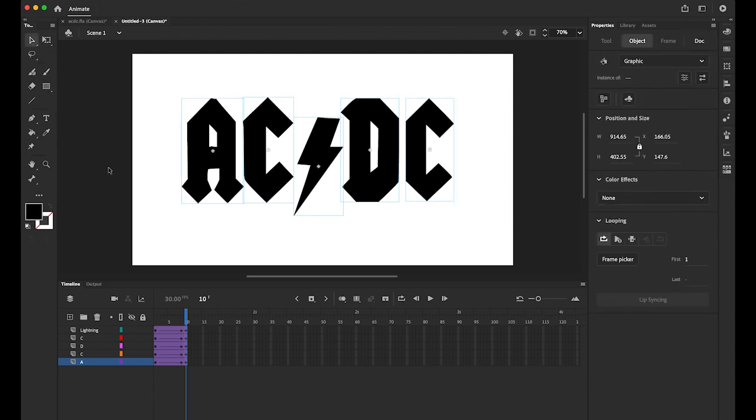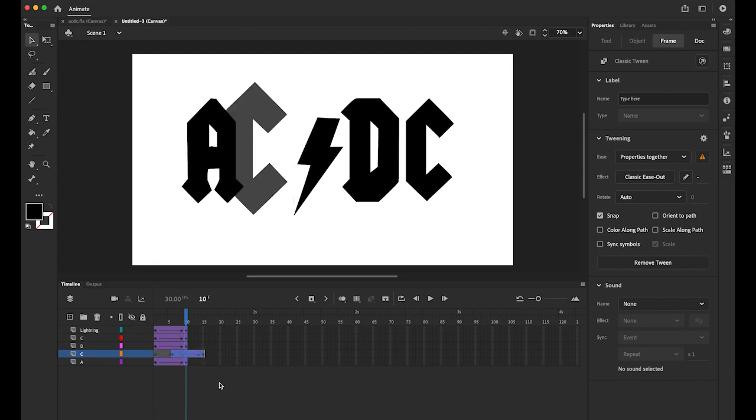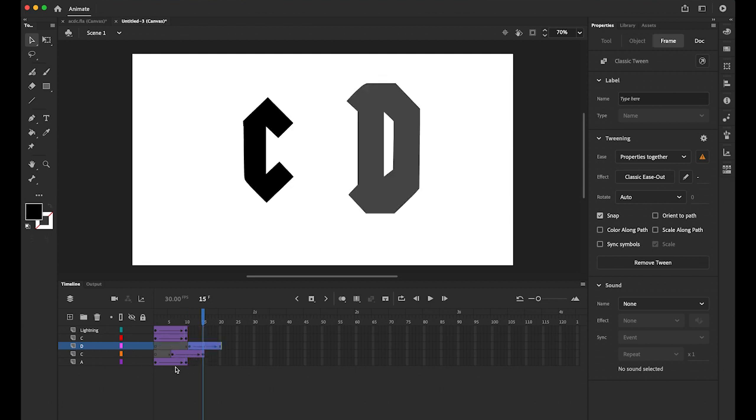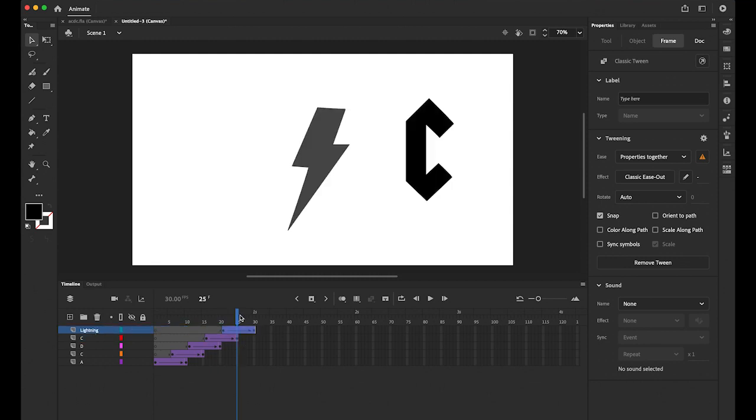Then next step is I want to give a little different time gap. So A comes first, C, D, C, and then lightning at the end. So A, I'm going to leave it as it is. Highlight the C layer. Place your mouse cursor somewhere in this segment. Keep pressing and move it up to 15. 5 more frames. Select the D layer up to 20. C layer 25. Lightning and 30. So this will happen.